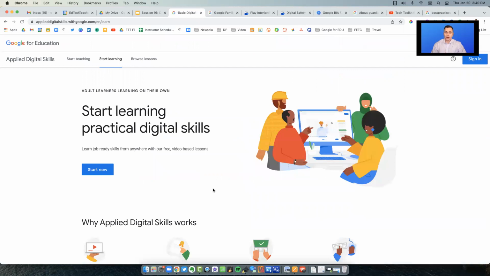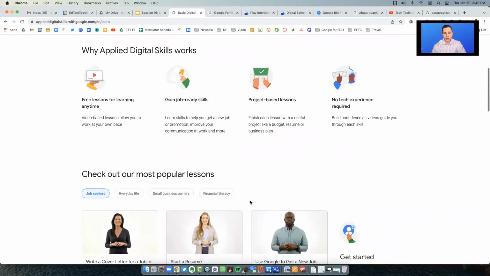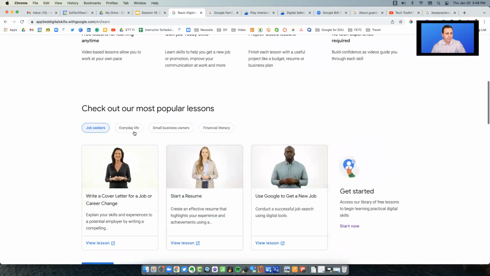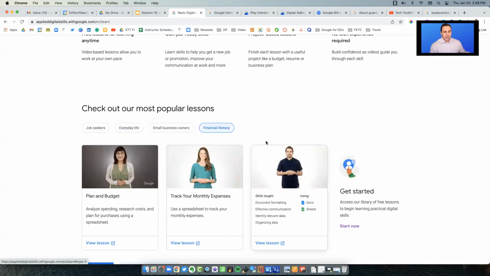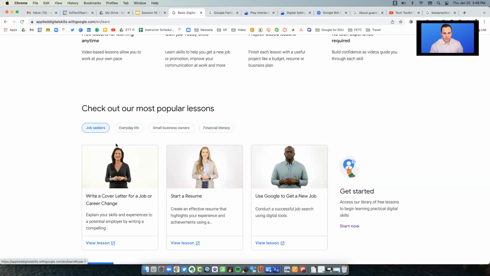And then this last one, this is important too. This is for parents themselves, right? So what are some of those digital skills that will help them? It could just be everyday life. So, how do I use digital tools to send an email, to search on the internet, to create a document? How do I use Google Drive? How do I share a file? Anything from that all the way to, how do I plan to make a budget? How do I track my expenses? How do I write a resume? How do I write a cover letter for a job?